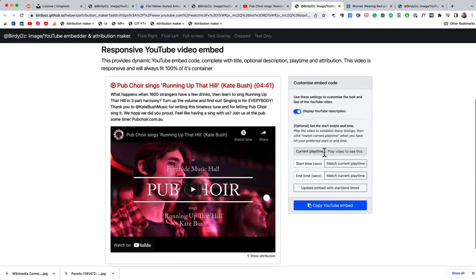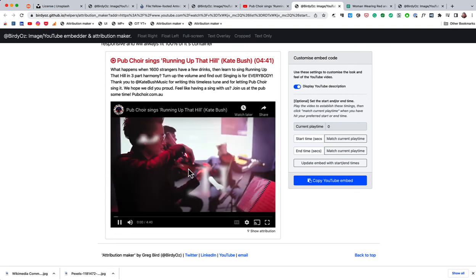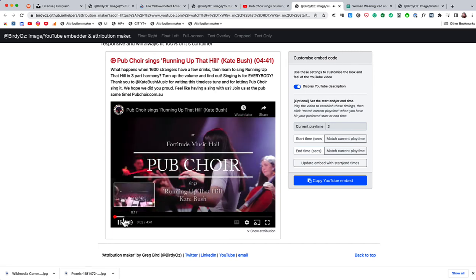There's also an option here, should you want to adjust when this starts and ends. So rather than playing the full 4 minute and 41 second video, for instance, there might just be perhaps a 2 minute sequence in the middle that you want to kind of lift out. So the way that that would work, and again, this is entirely optional at this point, is all I need to do is to play the video to the point that I want it to start.